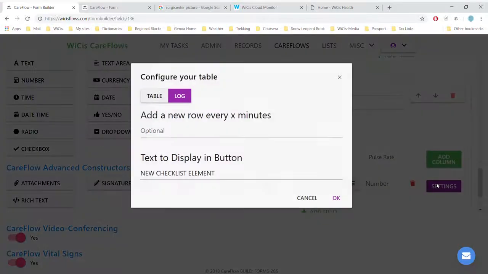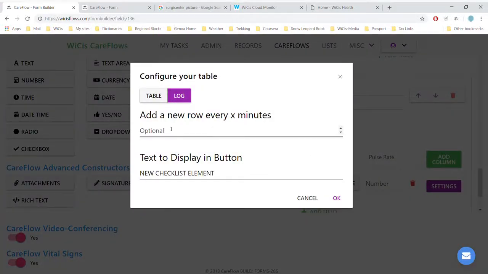So I'm going to come over here. I'm going to tell it that I wanted to read data every 2 minutes. I'm going to change the name of the button to read new set of vitals.